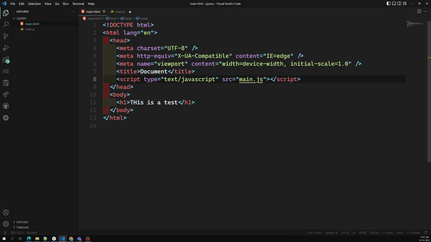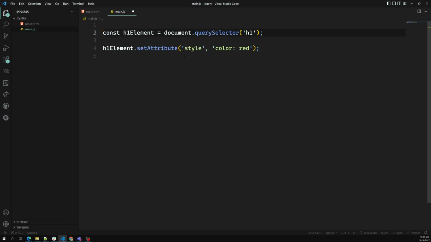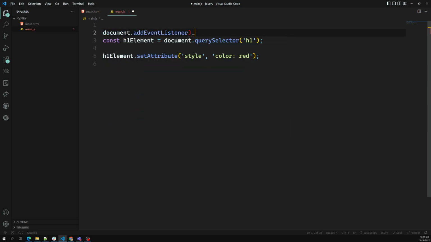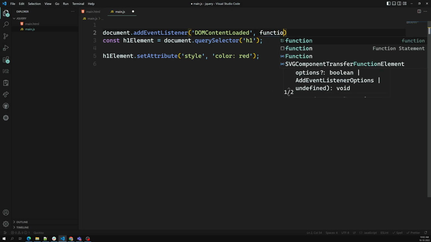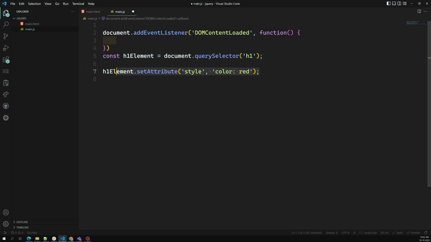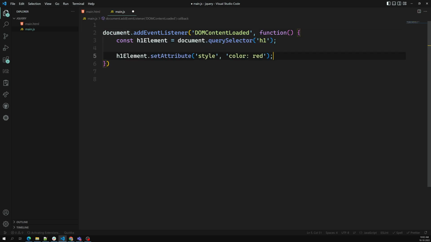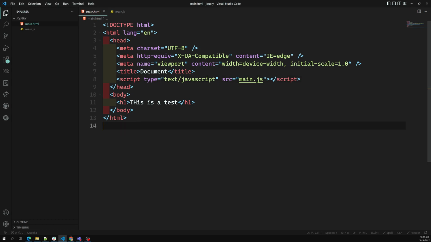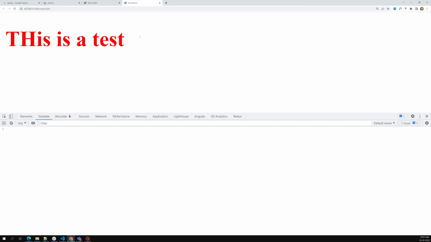Or otherwise, we have learned about event listeners and all those things. Here I can write something like document.addEventListener with the event DOMContentLoaded. So when the DOM content is loaded, execute this callback function. Now if I write it and I remove the defer, and I see the output, I am able to see it. So these are the different ways in which we can write it.